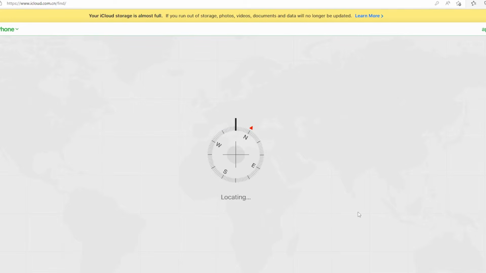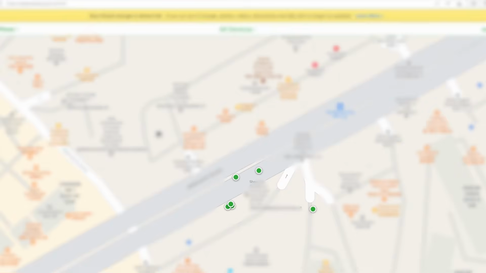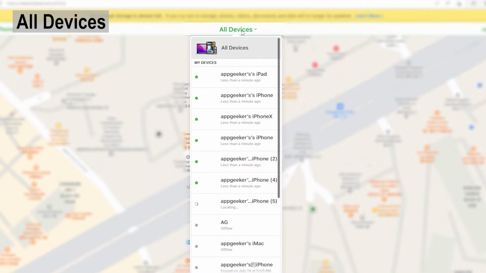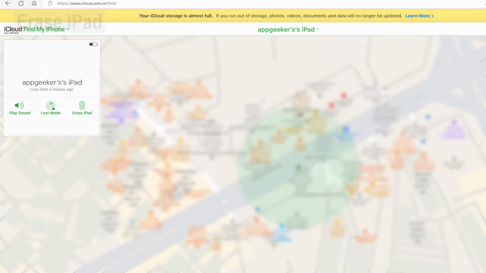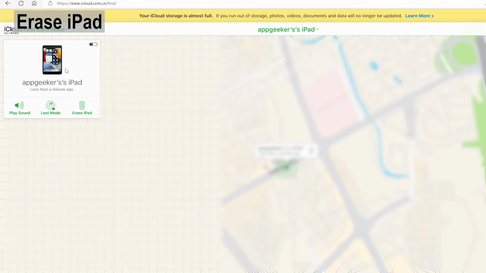Then on the screen here, you should see a map. All your Apple devices with Find My enabled will be marked on it. So, to avoid deleting the screen passcode on other Apple devices, click the All Devices, and select your unavailable iPad from the list. Here, you finally meet the Erase iPad option. So check the Erase iPad option.